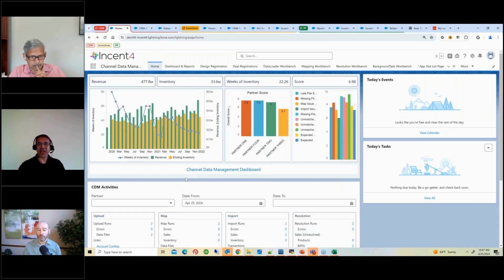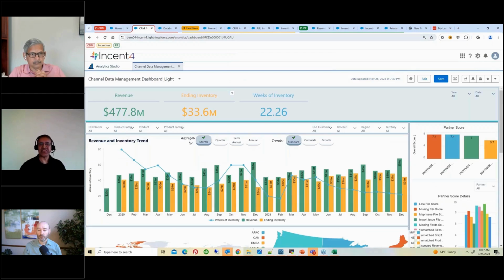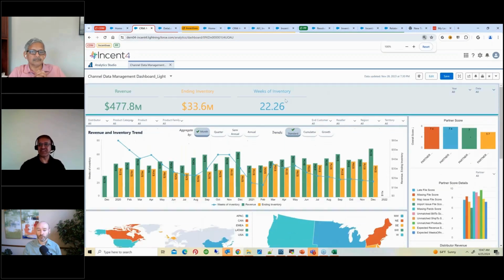Now from here, I can go to the actual main dashboard. This is the main dashboard, and here you can slice and dice the data the way you want. For example, the top banner shows you your total revenue, and it shows you the ending inventory valuation. We have data for 2020 and 2021, so this is the ending inventory valuation as of December 2021. And it also gives you the weeks of inventory across all the partners.